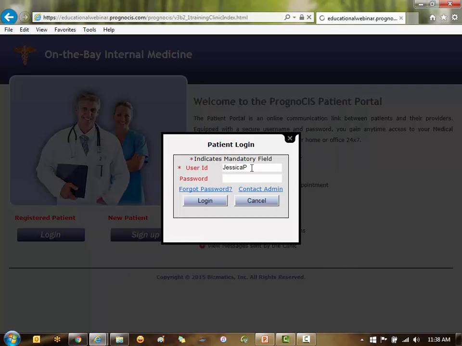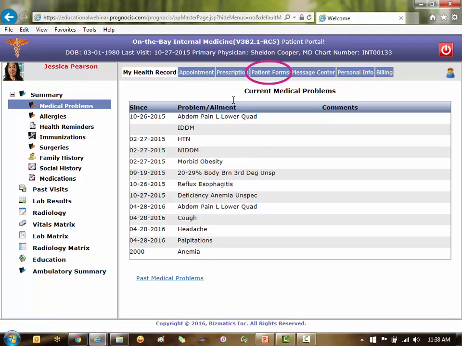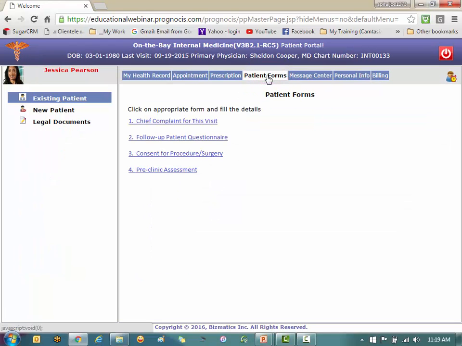So I'm going to log in here as my existing patient, Jessica Pearson, and we're going to go to the Patient Form menu. Now, when we get to the Patient Forms menu here, we see across the left-hand margin we have forms for the existing patients as well as new patients. So as we're looking now at our existing patient forms, we have chief complaint for this visit, follow-up questionnaire, consent to treat, and preclinic assessment. Now, of course, this is just a sample in my training environment. You can have any number of forms here based on your specialty.